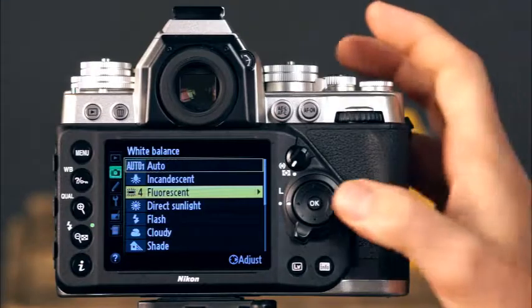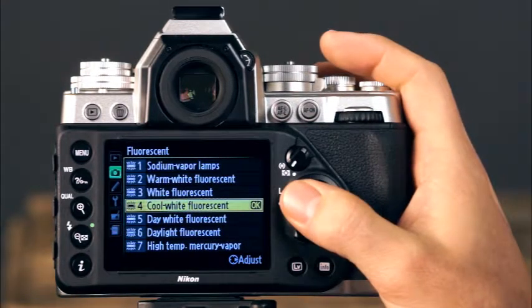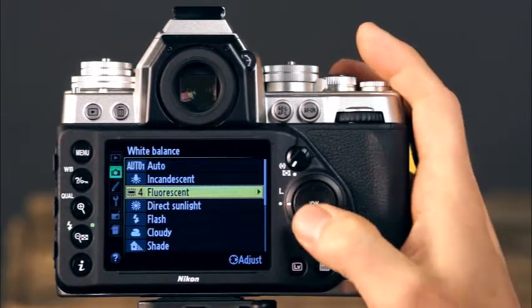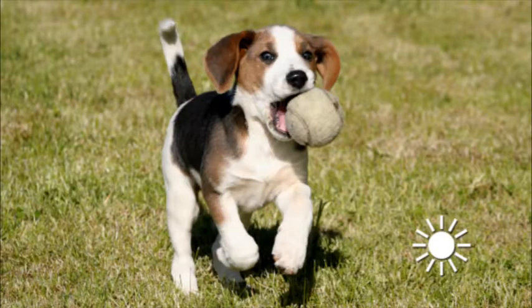The fluorescent light setting is great for taking pictures under fluorescent lighting. With the DF, you can choose one of seven different fluorescent white balance options, depending on the type of fluorescent light you're shooting under. The next white balance setting is direct sunlight. Direct sunlight is a great setting for taking pictures in the sunlight. This setting is marked with a sun icon.